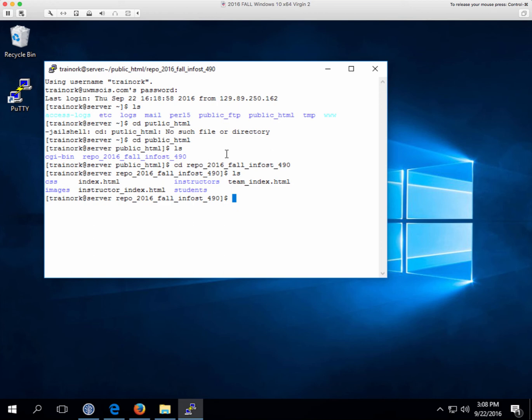Okay. So how can we find out the short name of the remote so that we don't have to use the entire URL all the time? Okay, well, we can say git remote. And it says that the short name of our remote is origin. Okay, that's good. So we can pull from origin.